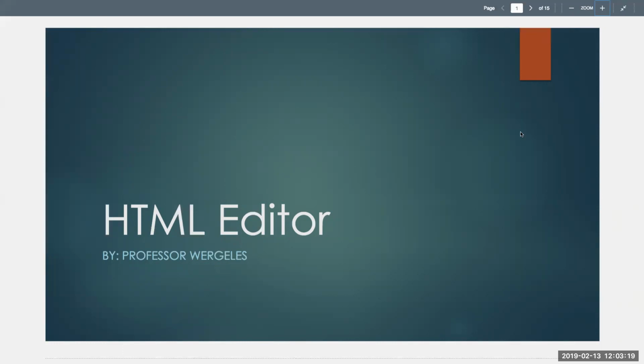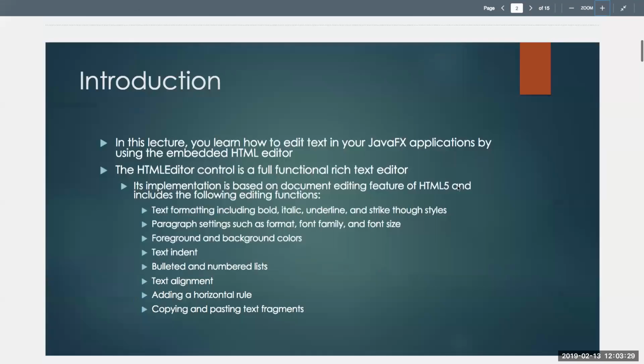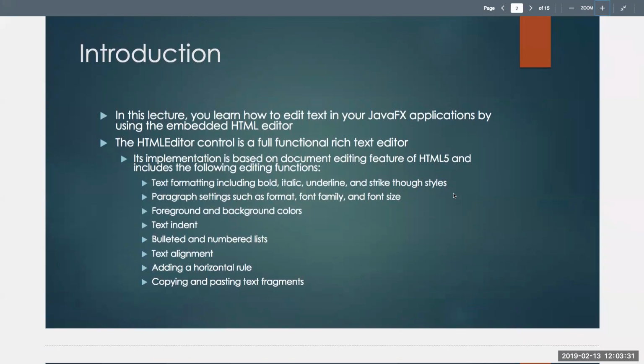Okay, we're going to look at editors, text editors and HTML editors. We're going to make our own. JavaFX has a nice built-in utility that we could use. We're going to take a look at that. What's nice about an HTML editor is I have full functionality of a text editor, but I can also make that text rich. So I can format the text, I can indent, bullet, like what you'd see in an email.